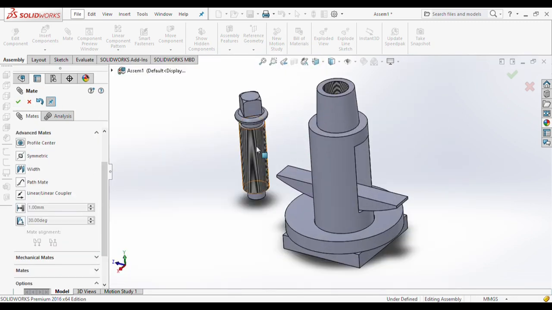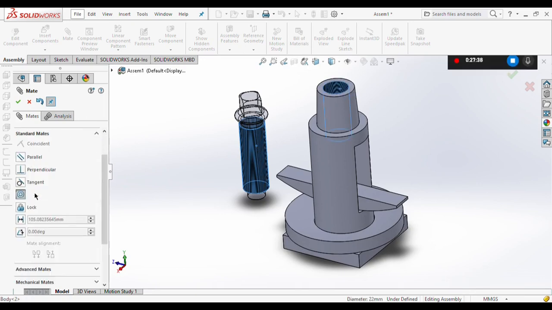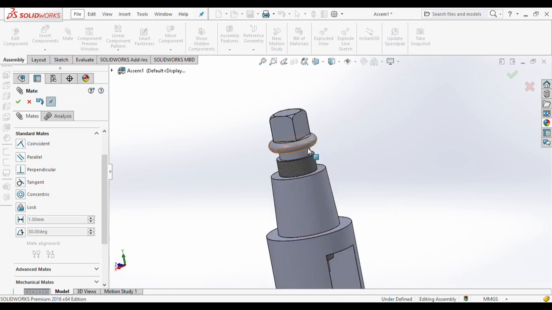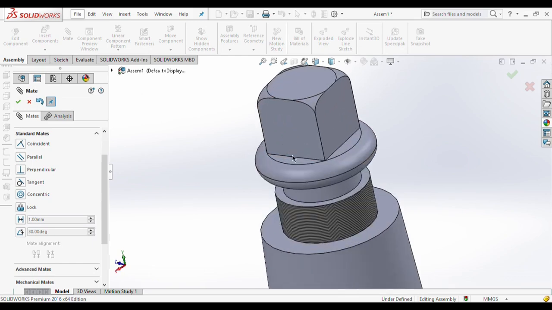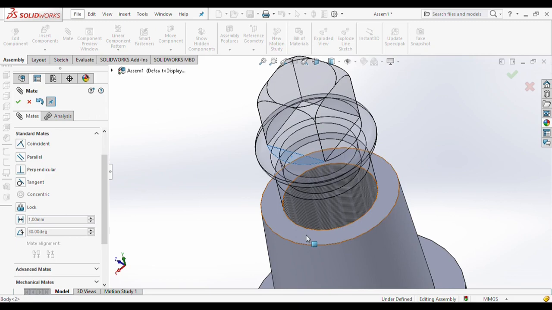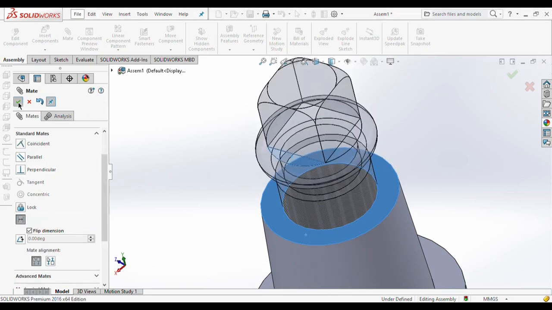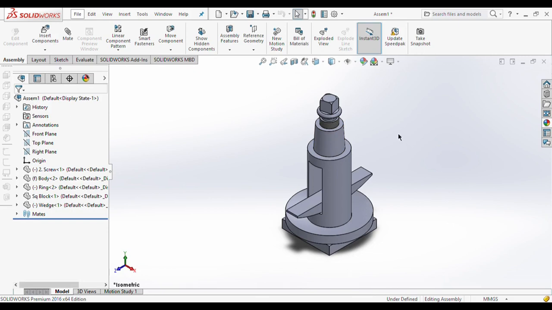Now at last mate the outer surface of the screw and this part, go to standard mate and concentric. Now in the drawing you can see the screw is a little bit above the body. So for making it, mate this surface and give the distance from here as 20 mm and click on OK. So this way we have completed the design and assembly of the single tool post.